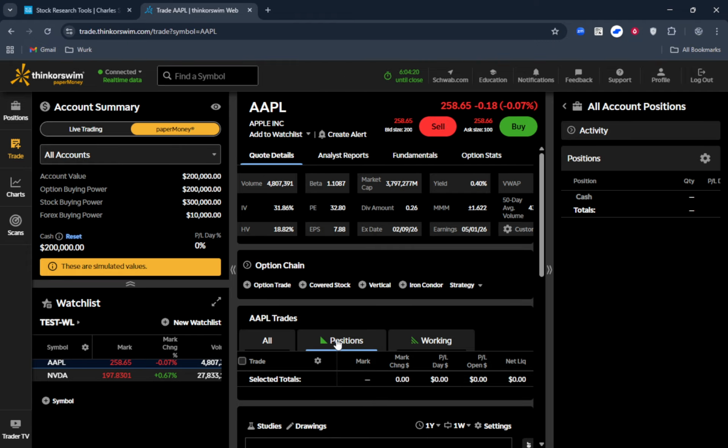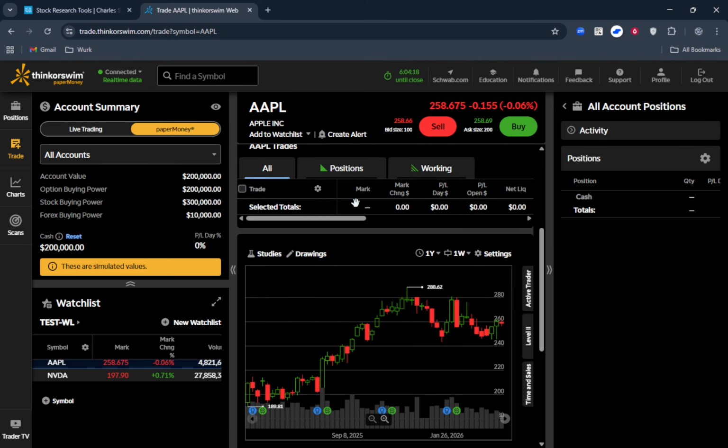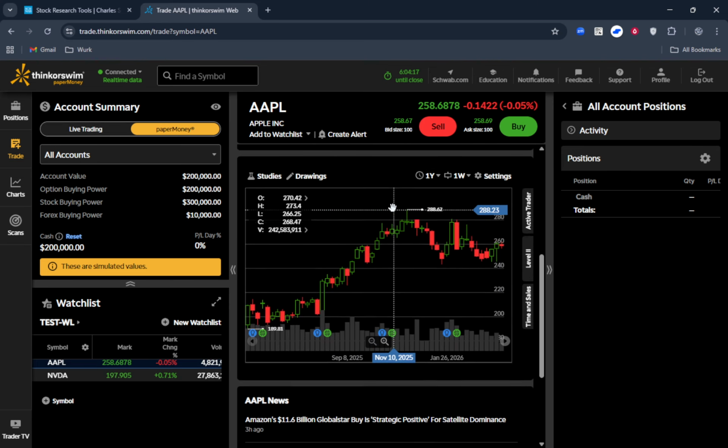That's the whole loop. Watch, chart, trade, monitor. Practice in paperMoney, keep your setup clean, and build from there as your skills grow.